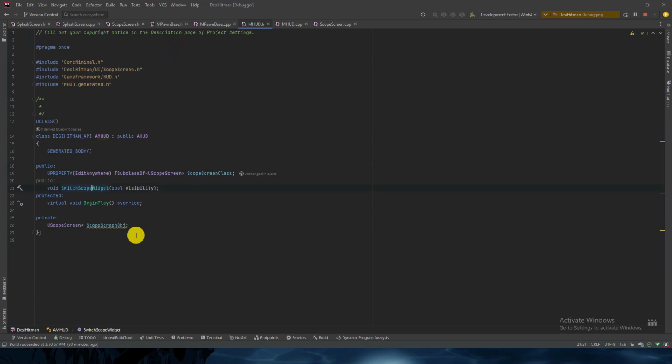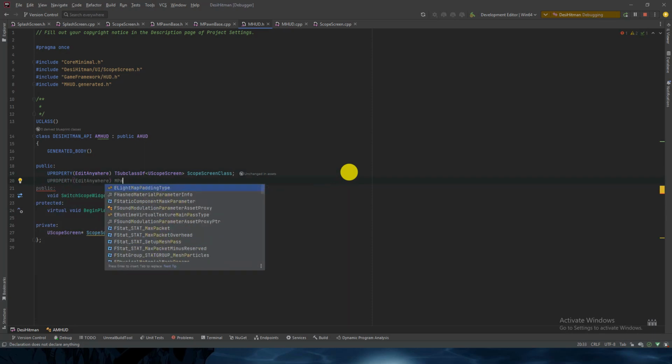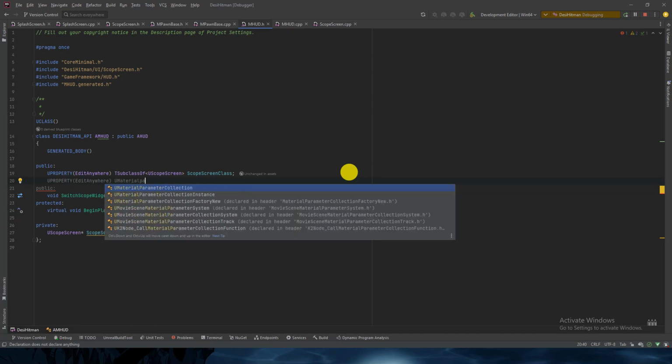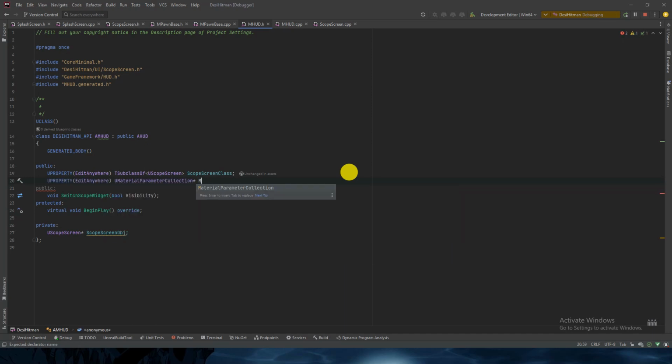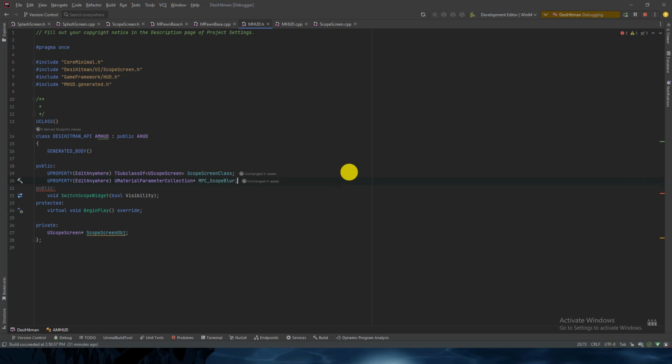Head back to the HUD. In the public section, I will create one property, UPROPERTY, add it anywhere, and it will be like UMaterialParameterCollection* MPC. I'm using it for the scope blur, but we can use it for multiple reasons. Okay, sorry. So we have created the variable and we can change its variable thing.